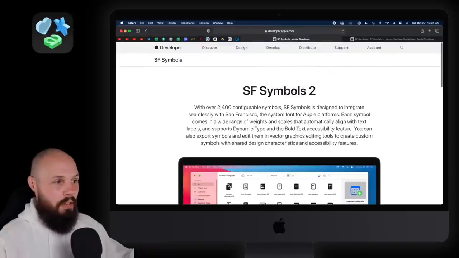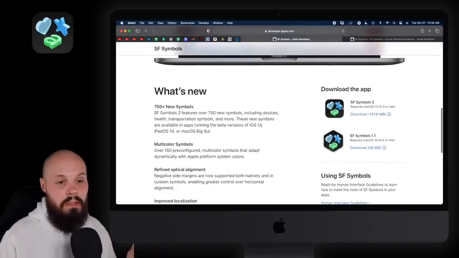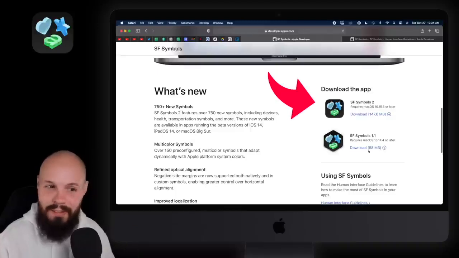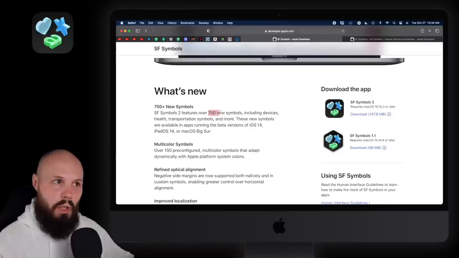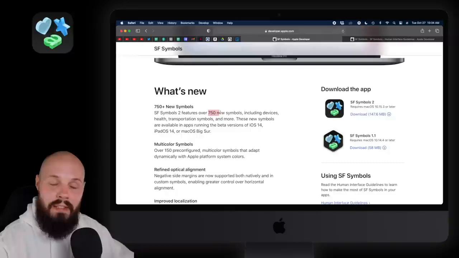Again, back to this one, the Apple developer website, not the human interface guidelines. If you scroll down a little bit, make sure you download SF Symbols 2, not SF Symbols 1.1, because SF Symbols 2 has 750 new symbols, and it got the multicolored symbols, which we're going to use for our cloud, right? Remember, the cloud was white, the sun was yellow. That's an example of a multicolored SF symbol that we're going to use.